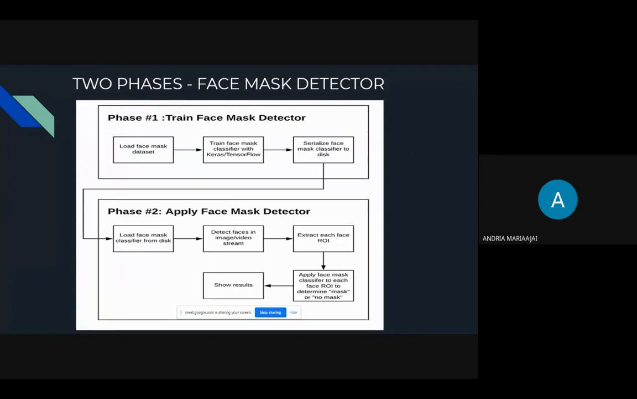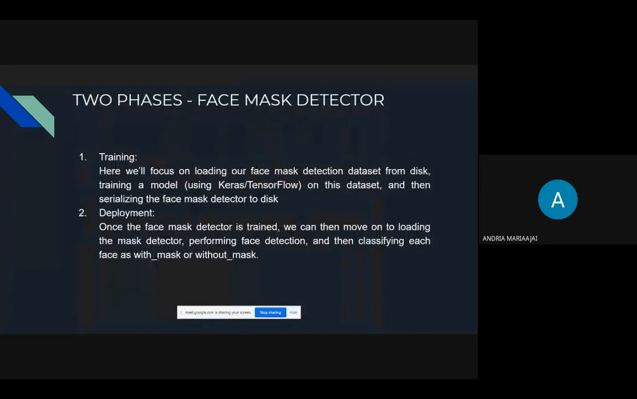As I have already told, the first phase is training and the second phase is deployment. In training, we will be focusing on loading our face mask detection data set from disk. We'll be training a model using Keras or TensorFlow on this data set, and then we will be serializing the face mask detector to disk. In the deployment part, once the face mask detector is trained, we can move on to loading the face mask detector. We will first perform face detection, and we will be classifying each face as with mask or without mask by using the face mask classifier, which we have already trained and loaded.